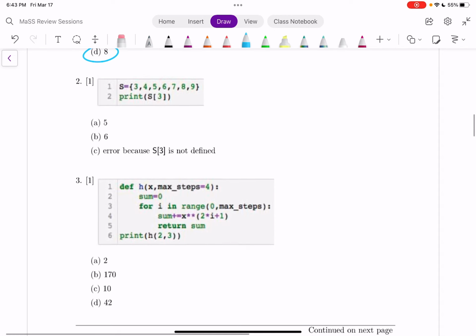All right, let's try number 2. We're given S, and we also now want to print S at 3. Okay, so what do we think it's going to print out here? 5, going to print 6. Or is it going to print an error? Okay, well, let me ask you, what's S? Is S still a dictionary, like our last question? No. S is a set. So what happens if we try and print S at 3? If we index a set? Get an error.